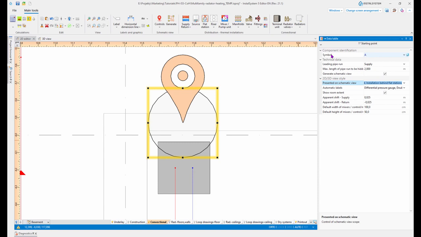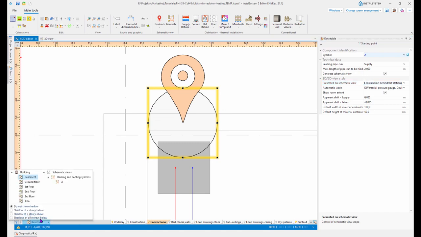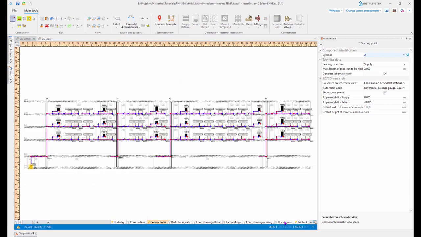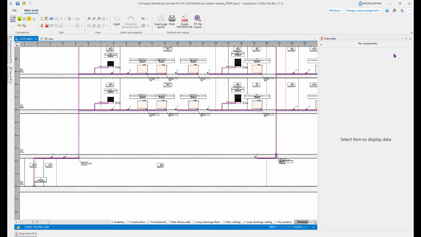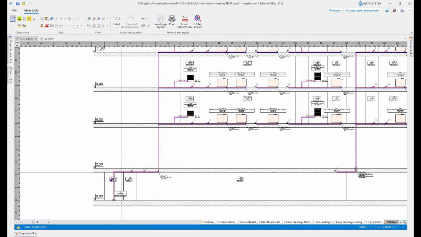And you can see some data, symbol A, and more data, but we don't need to change them or check them now. You need to just click on this button, generate. And after a few seconds, if you display this window, you will find another tree. On the left side, we've got plan views. On the right side, we have schematic views. This is symbol A, the symbol of the starting point. And there you will see the complete schematic view of this installation.